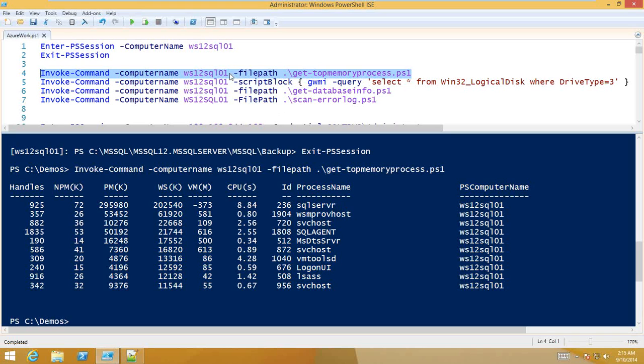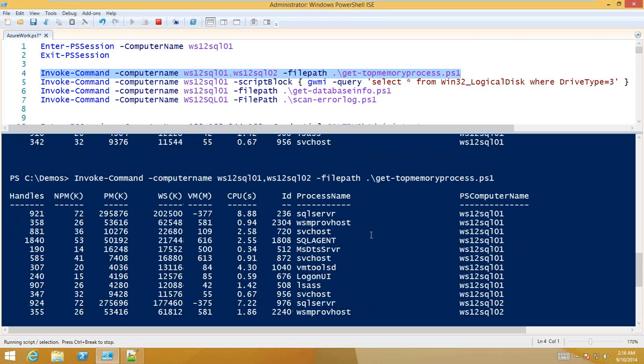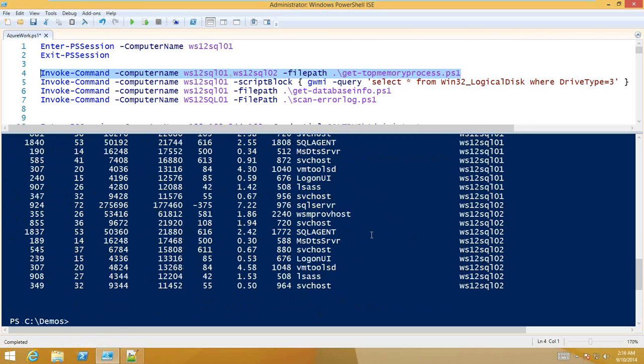By the way, I could do this against multiple computers at the same time just by adding the computers in a comma-separated list. There's the list from 1, and then there's the list from 2.